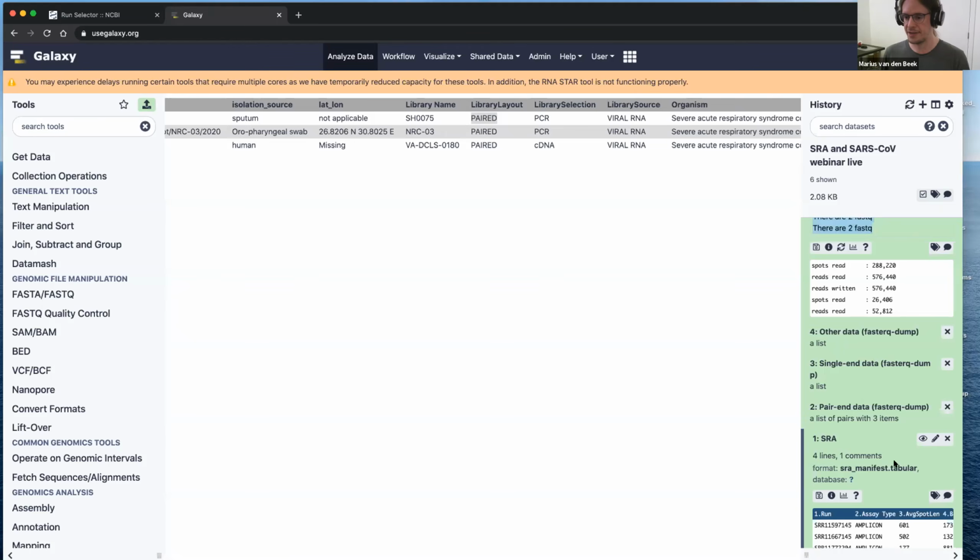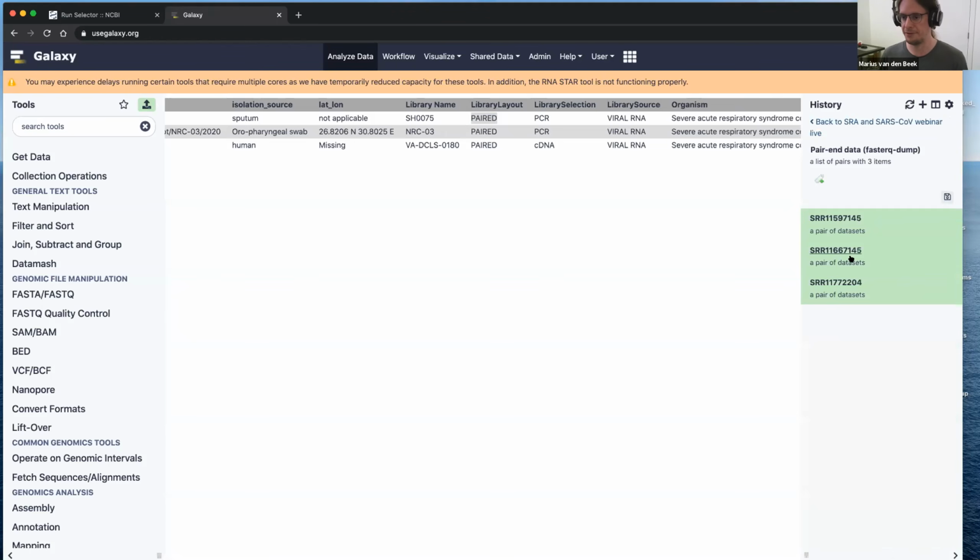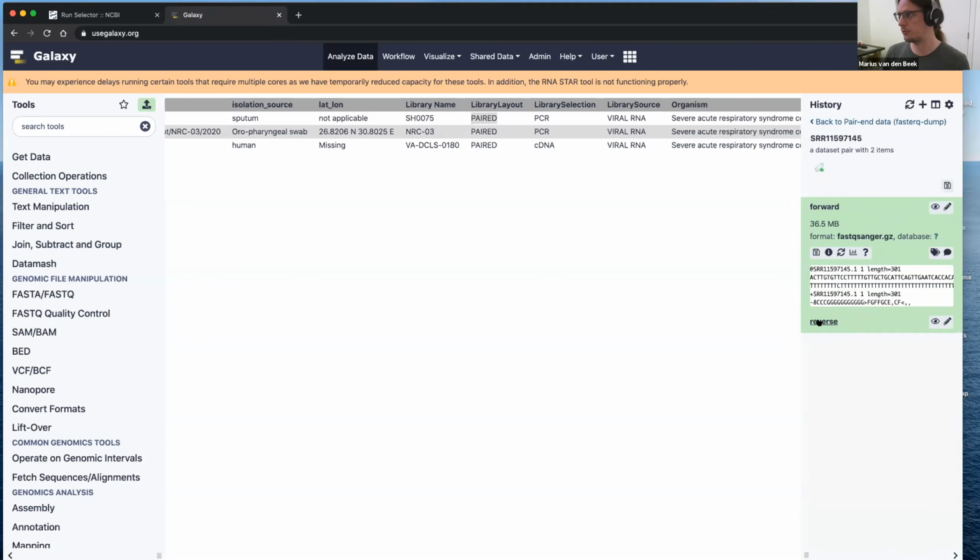So I have to say one more thing. This is a normal data set. This is a collection. And so collections are collections of data sets grouped together. So you can see here, we have these 3 different accessions, and we can drill down into this collection, and we can go deeper, and we see that we have a forward and a reverse. So if you're familiar with paired sequencing, this should make a lot of sense.